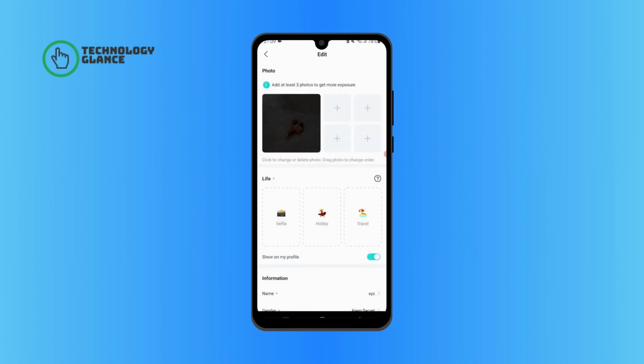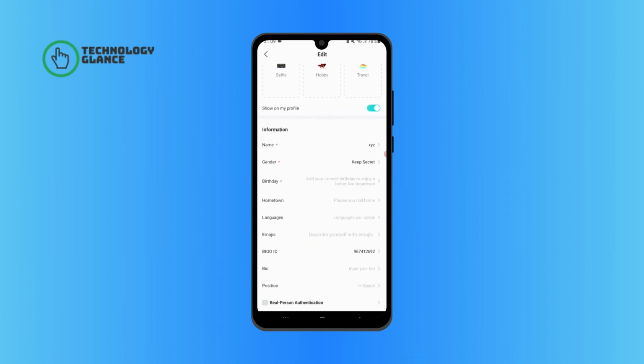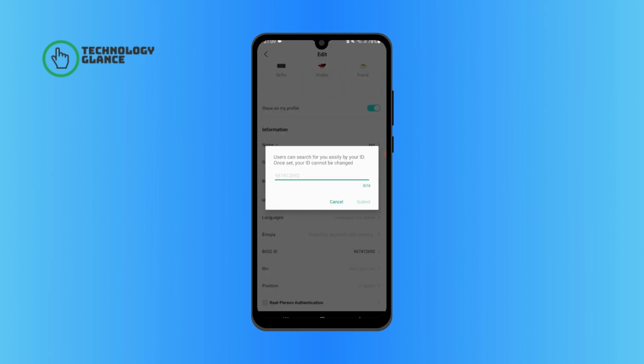Scroll down a bit and tap on Bigo ID. Now you can type in your new Bigo ID. Once you are done typing in your new ID, tap on Submit. You cannot change your ID after you have submitted it. And that's it. This is how you successfully change your Bigo ID.